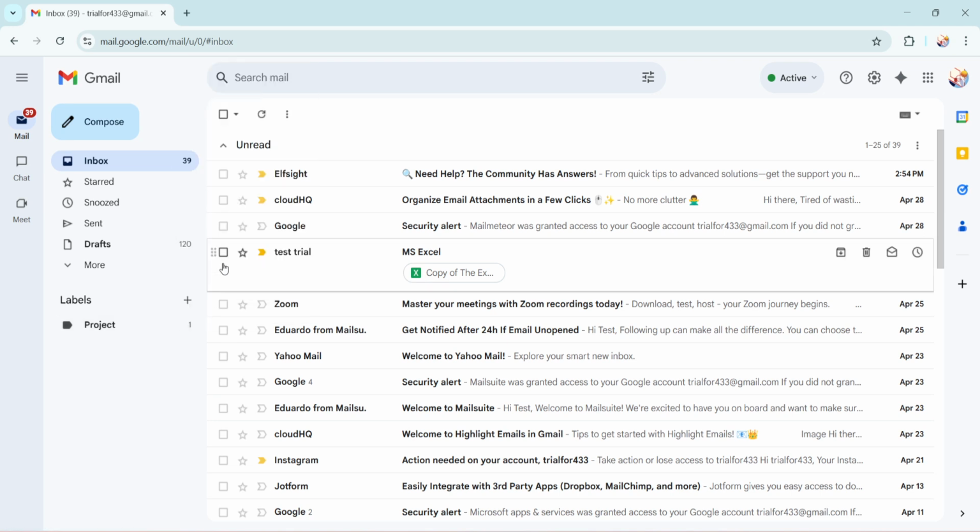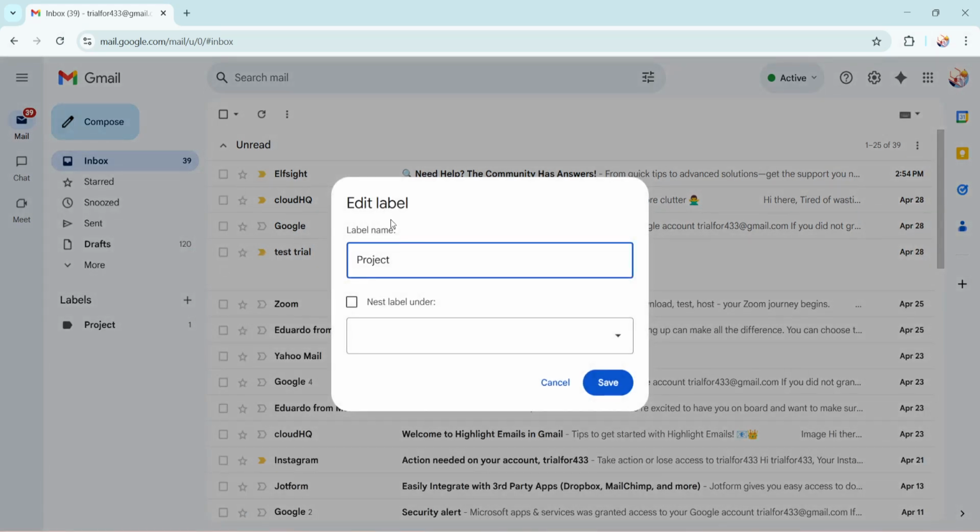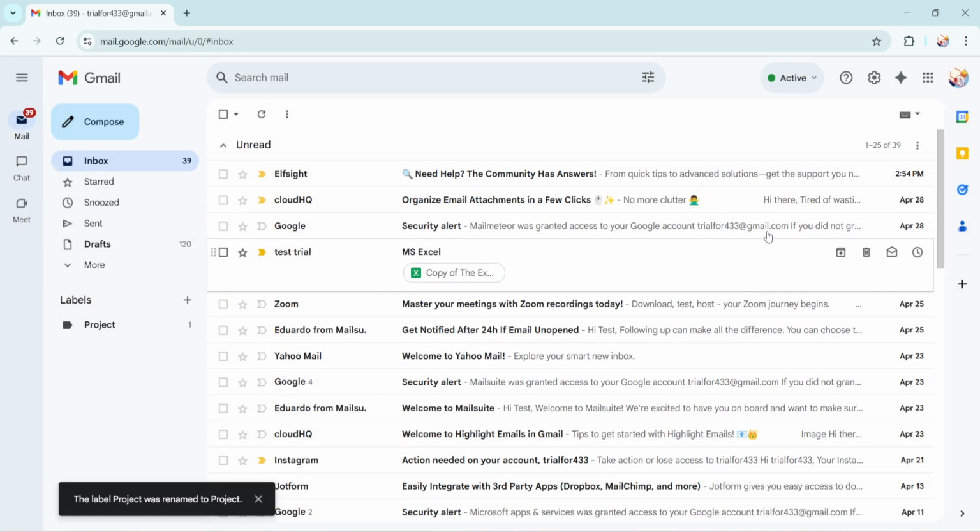This opens a new window, giving you the option to change the label name. Simply type in the new name that you prefer, and when you're satisfied with it, click on Save to apply the changes. Now let's talk about updating filters. Filters are incredibly useful for automatically sorting emails the moment they hit your inbox.